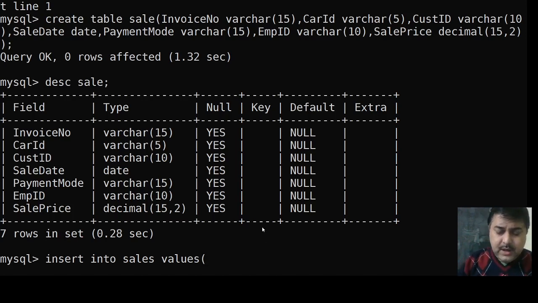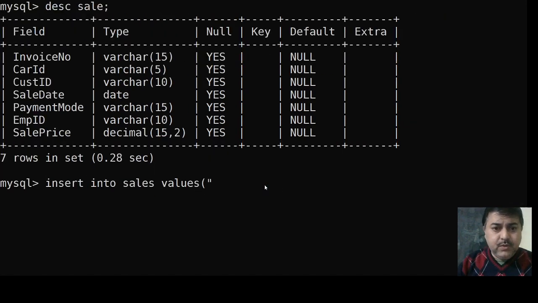So let us write here the invoice number. Since it is a varchar, that means within inverted commas. So for the invoice number, suppose I0001. Okay, this is the invoice number. Then the card id also comes within inverted commas. So let us give the card id D0001. Suppose this is the card id.